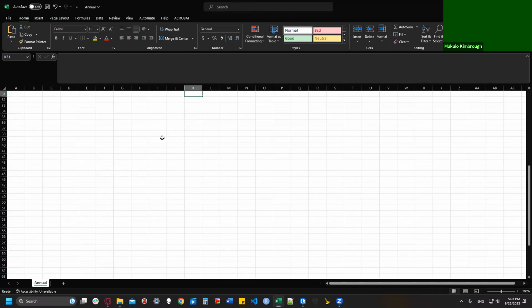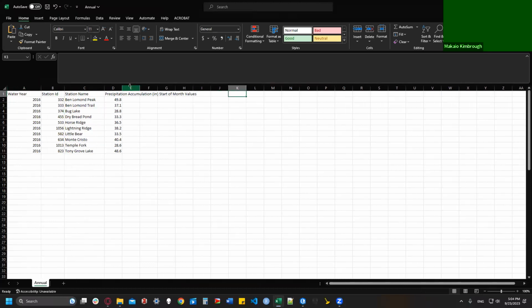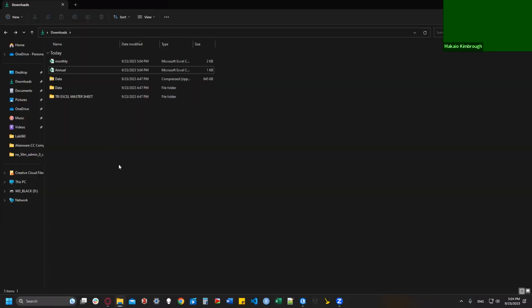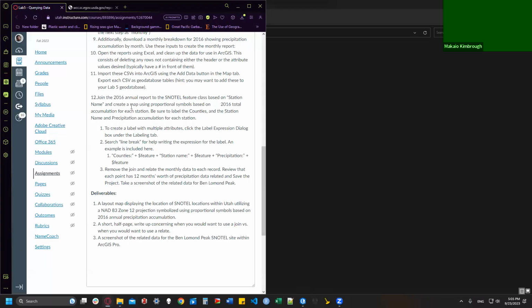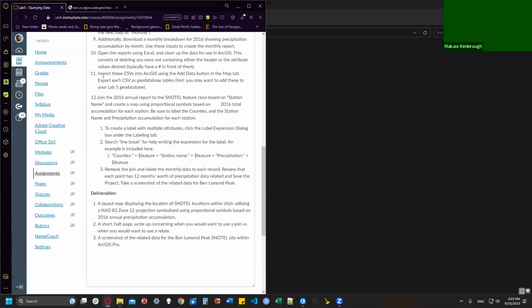Awesome. So then we just have our water year, station ID, station name, and the precipitation accumulation start of month values for this table. Let's make sure to save it, and then let's close it. All right, so our monthly and annual are both ready to be added to Arc. So then that was 10, and now we're on to 11.